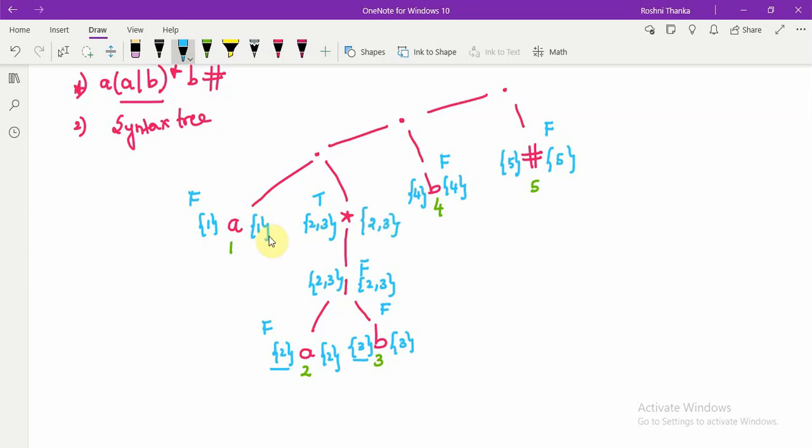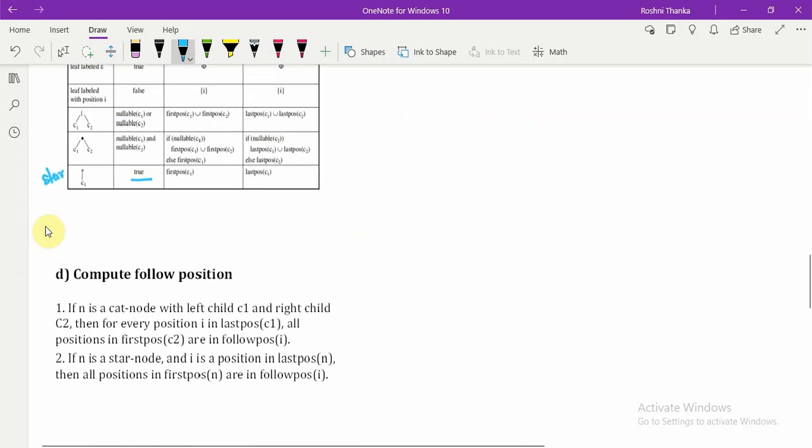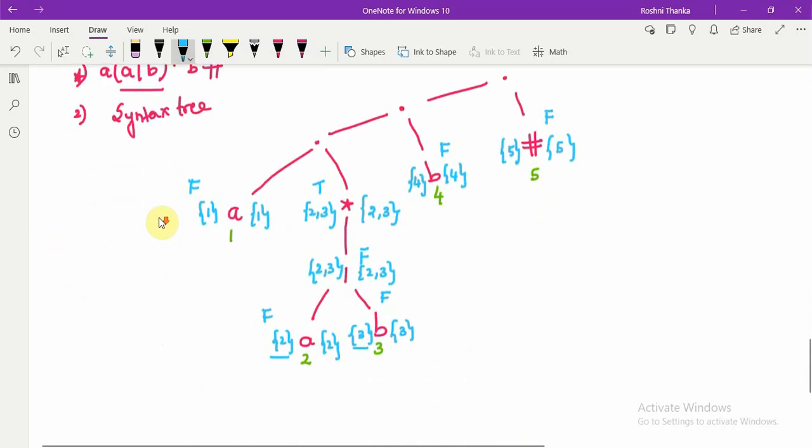The next thing is we have another concatenation. Next one is the concatenation node. How to find the nullable value of a concatenation? You can see here the rule is the nullable value of C1 and the nullable value of C2. Here this child is false and this child's nullable value is true. So false and true, we know, is false itself. So here the nullable value is false.